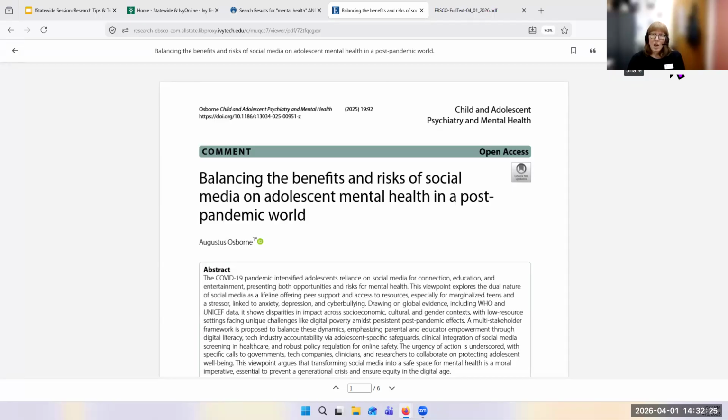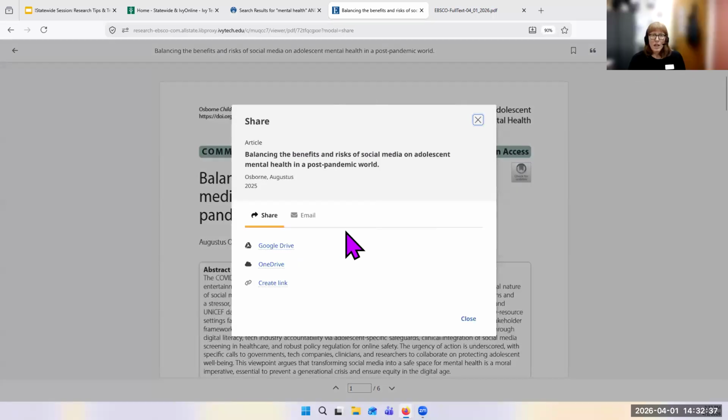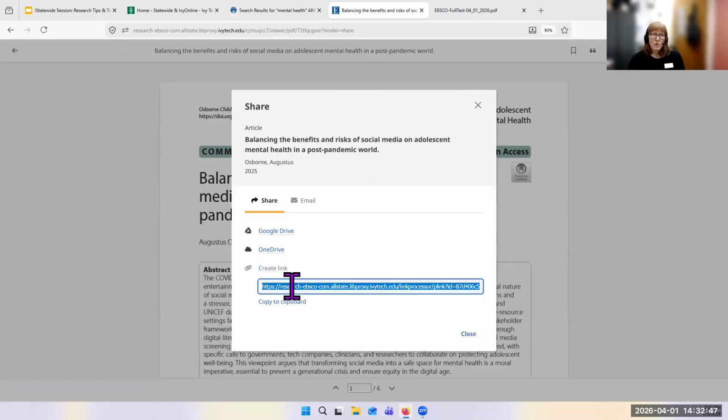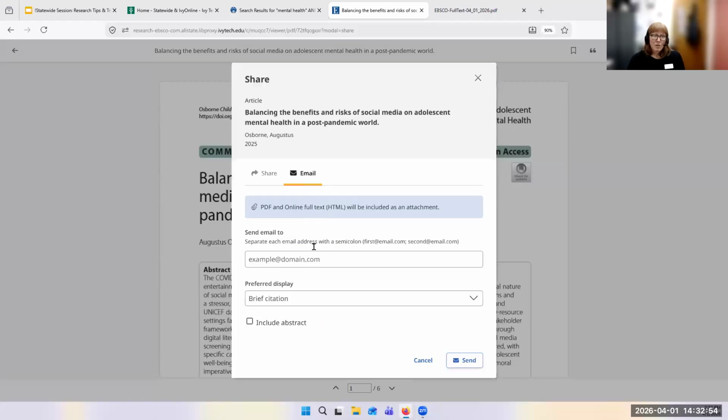So saving it, options are up at the top here, the top right. We have our print, of course, and we have our download. And then one to the left is our share. And our share will help us with a lot of things. We can save it to our Google Drive. We can save it to OneDrive. We can create a link, and that link will go directly back just to this article, so we don't have to find it again. And we can also click on email and email ourselves a PDF version of the article.